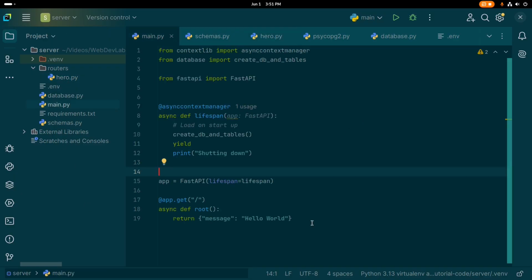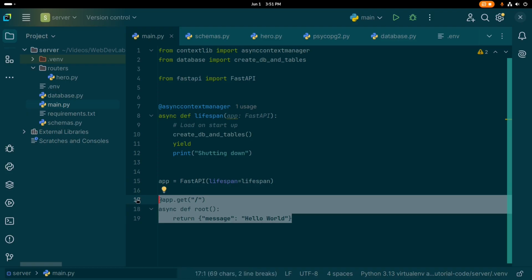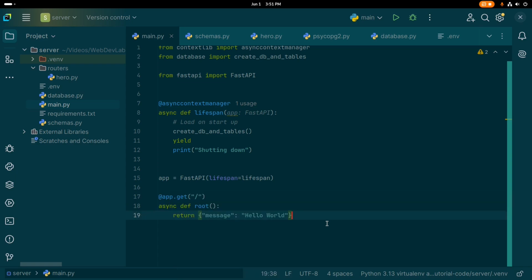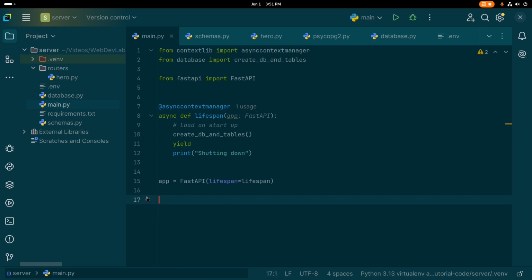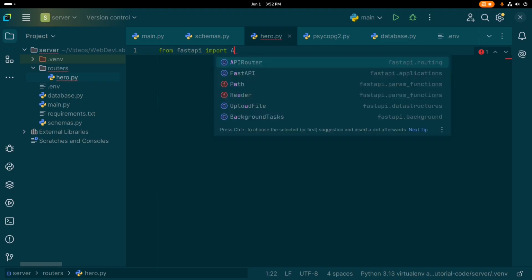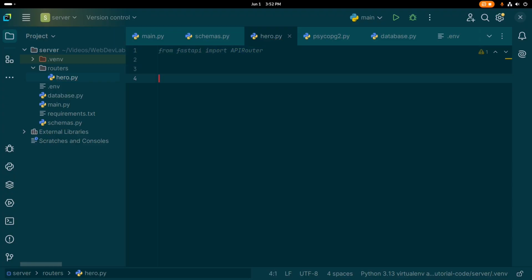Okay, this is our root router. We can make all the routes in here. For example, routes for creating a hero, updating a hero, or deleting a hero, we can make all of them in here. But to make clean architecture, we are going to delete it and use FastAPI router. Okay, so let's use it. In here, from FastAPI import APIRouter, create a router.